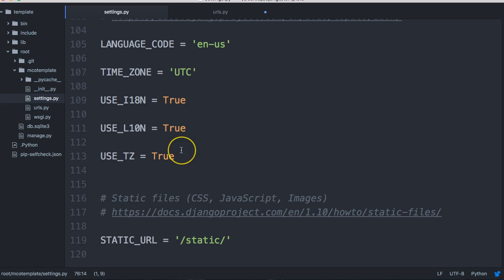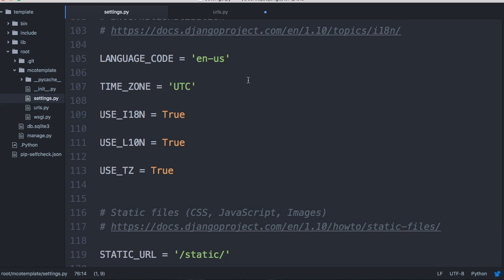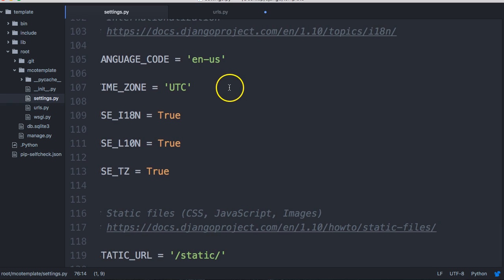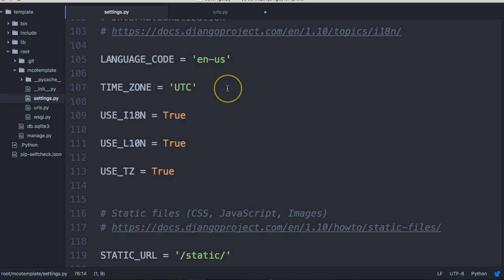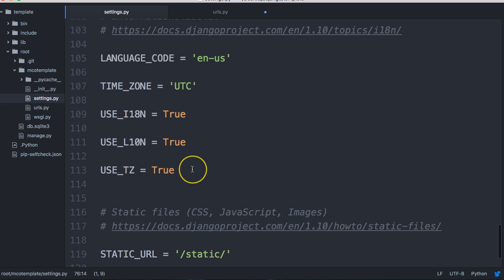And then use time zone. Do you want Django to use time zone? Yes or no? Sure. I'm forgetting something here. Oh, time zone up here. What time do we want to set it to for the database? So if we do date time, do we want to use UTC time? Do we want to use Eastern Standard Time? Do we want to use this? Do we want to use that? That's for the database, all right? And then use time zone. If set to true, it'll be made aware of time zone. Set to false, it's just going to ignore the time zone.